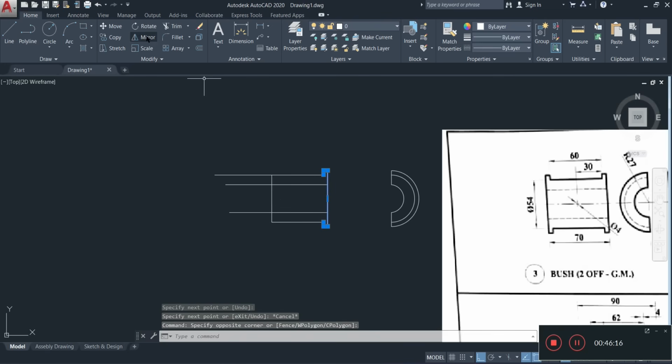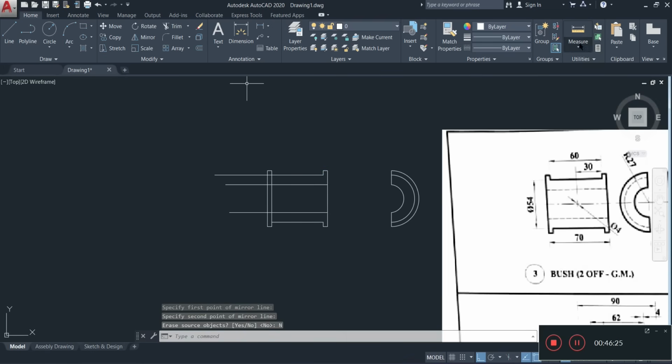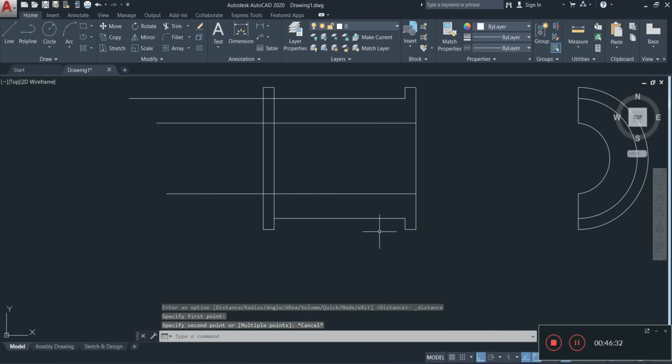Let's see if we can mirror this over. Hopefully it's the right measurement. Let's check. The distance should be 70. If not, then we have to sort that out. Yeah, so it's 70, so we're good there. So let's now just clean up our drawing.